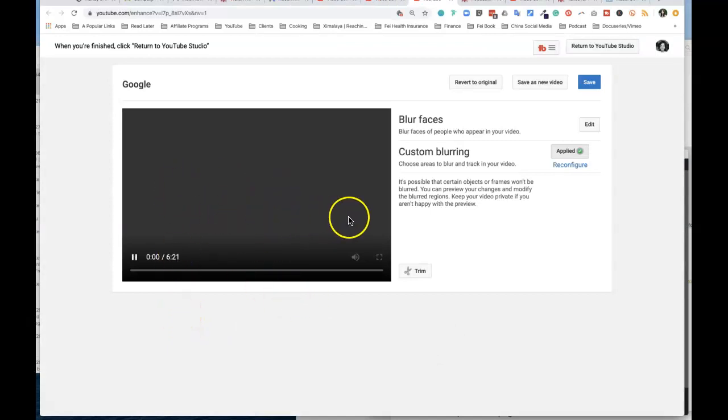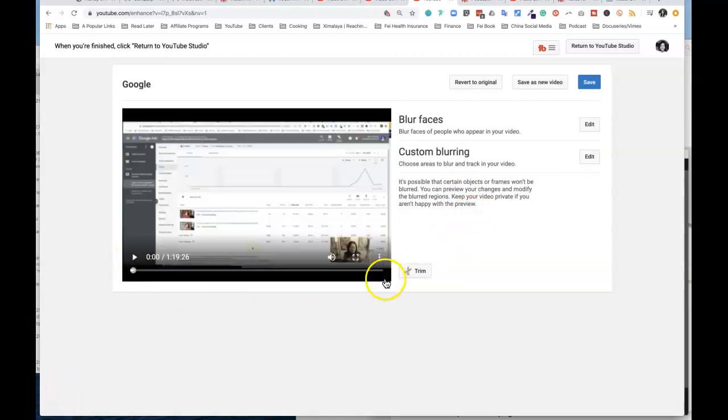So the video preview is going to play. Once the video loads, you're going to see a preview. You can click the play button. You can see the flow of the video. So what you want to do is you have two options. You can blur faces of people who appear in your video. But in my case, what I'm going to do is choose a specific area to blur and track in my video.